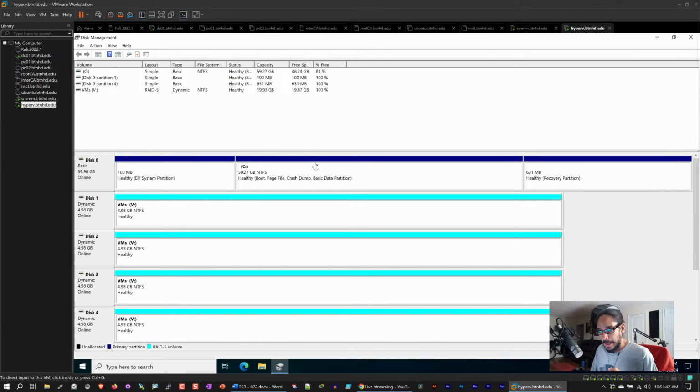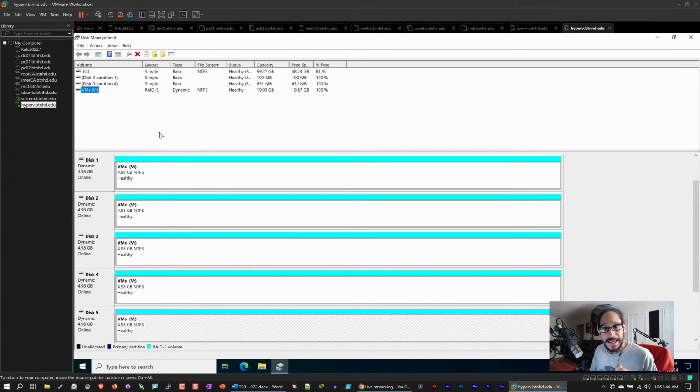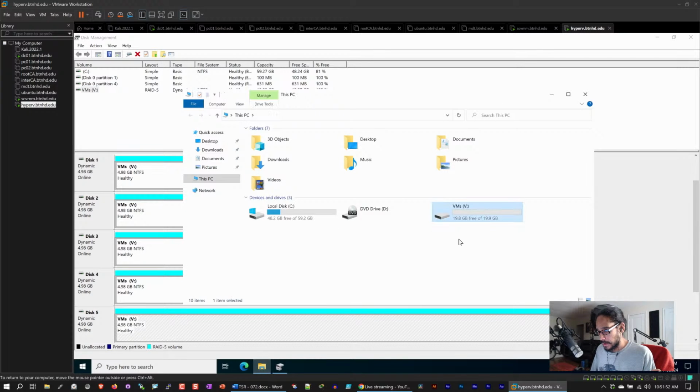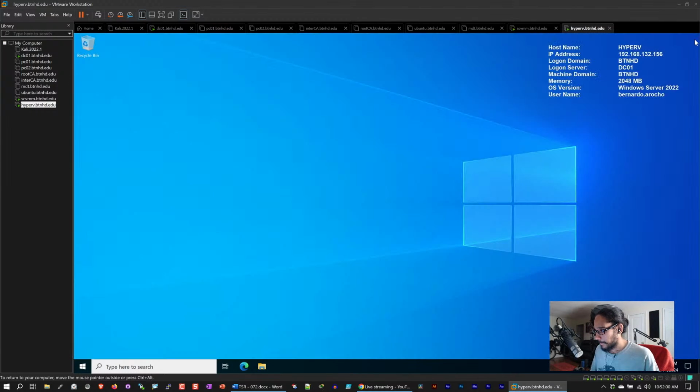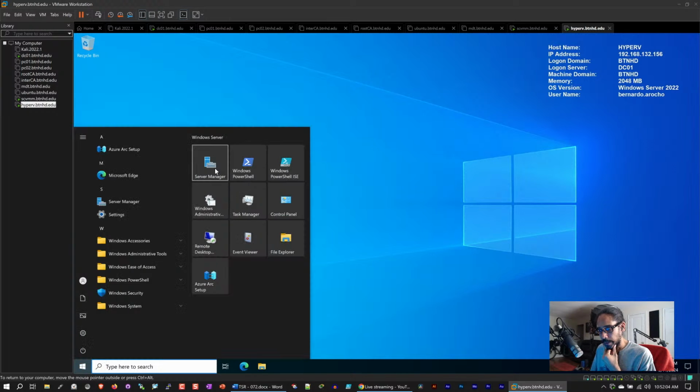Okay, boom. Our RAID 5 system is completed. I picked V for virtual machine, but you're able to pick whatever you want. So let's click here. There goes the V drive, our RAID. So our V drive is where we're going to install our virtual machines. Cool. So we created our RAID. Let's close this up. Let's click on start. Let's open up the server manager.